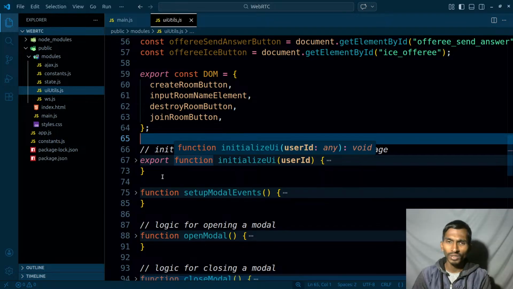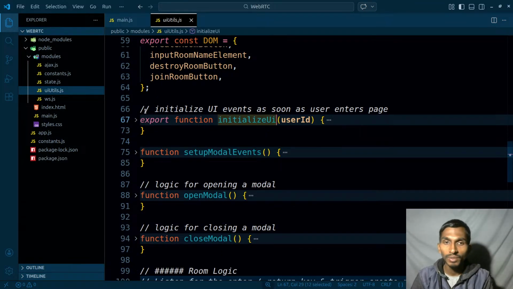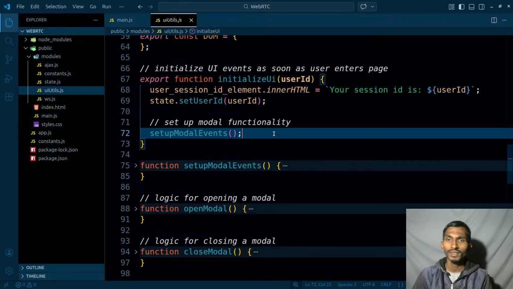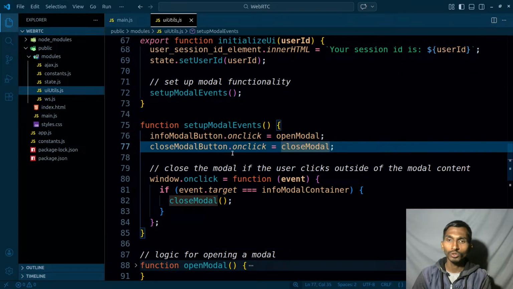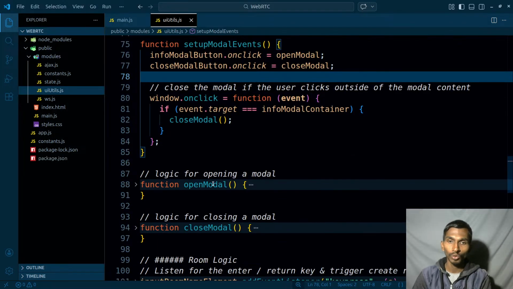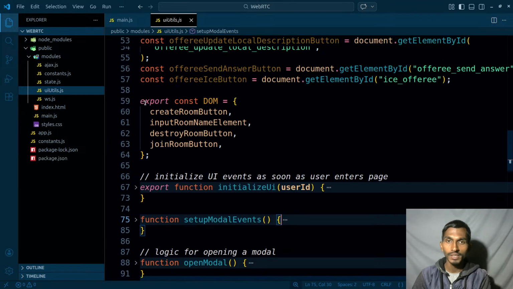Never mind, let's continue. Then we have initialize the UI. It will simply initialize the UI, whatever you want to have initially. And not only that, there are some models you will be setting up. While setting them up, you will be using open model and close model. So whenever you click on them, this open model will be triggered, this close model will be triggered. So all the UI related stuff you have over here, no need to worry about anything else, at least so far.